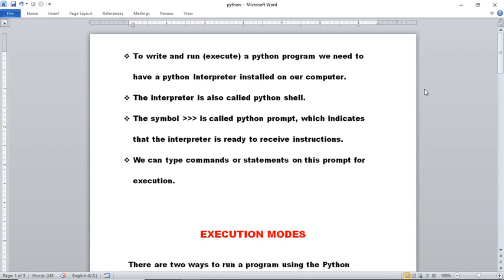So now let us see the concept. What is interactive mode and what is script mode in Python?